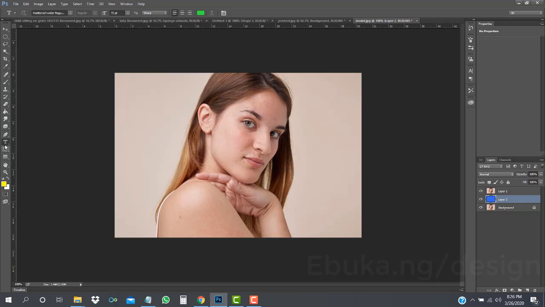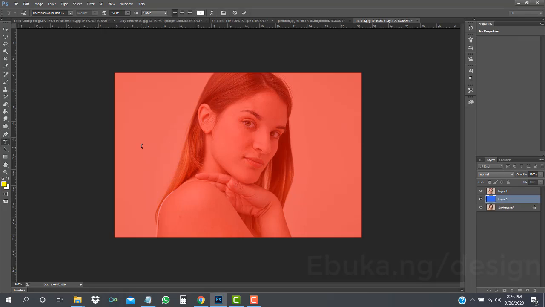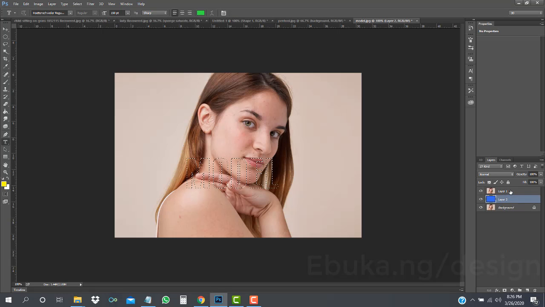Good. So now let's use our horizontal mask tool to type, and I want us to make the text size 150. So we're going to type in the word model. Let's move it somewhere here. Good. So you see that has made a selection already.